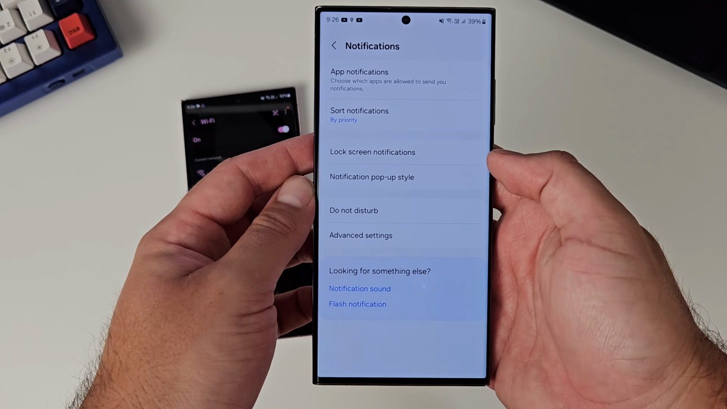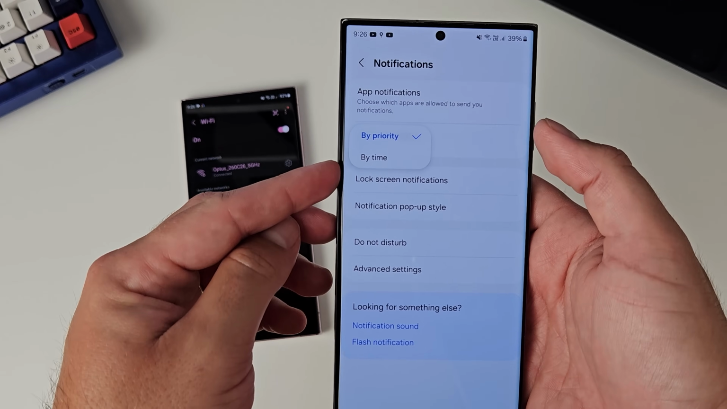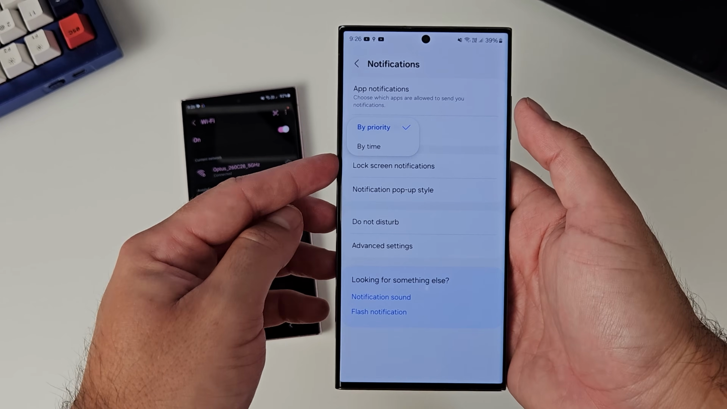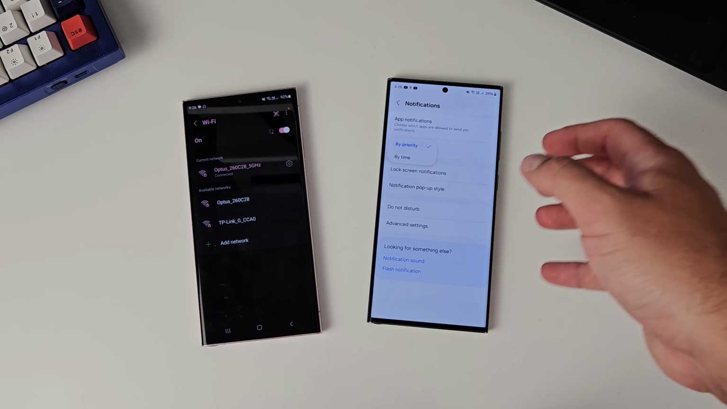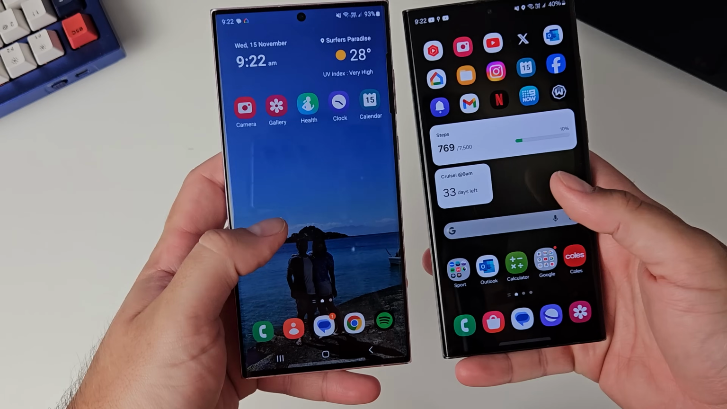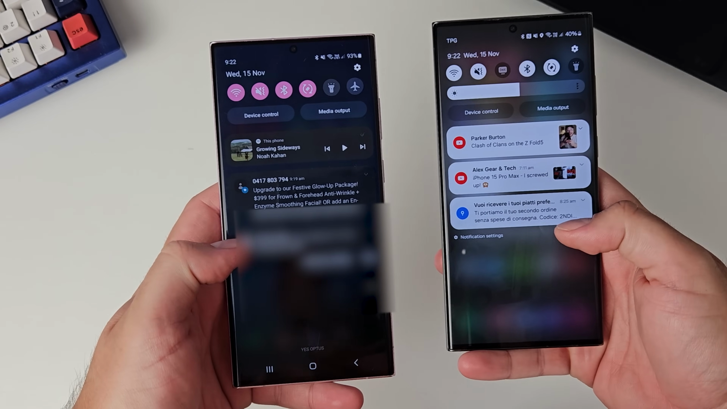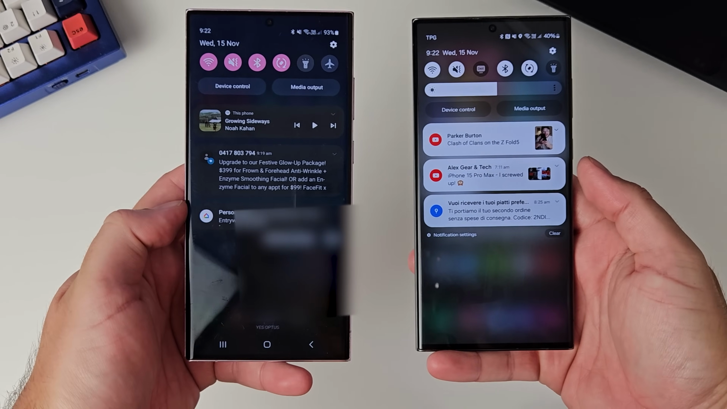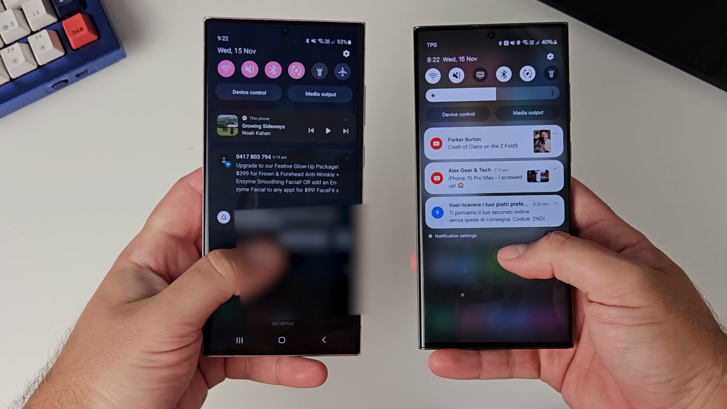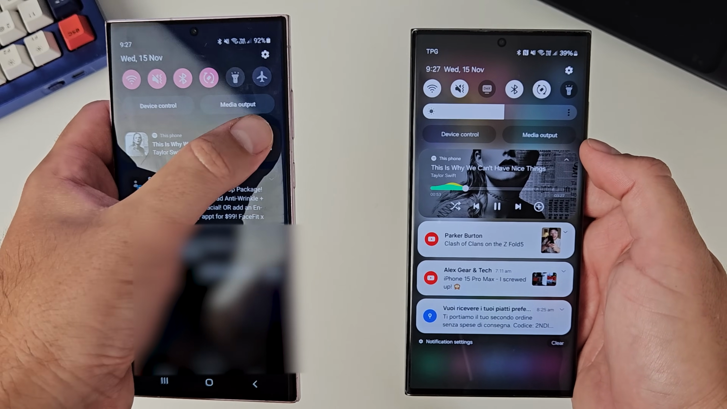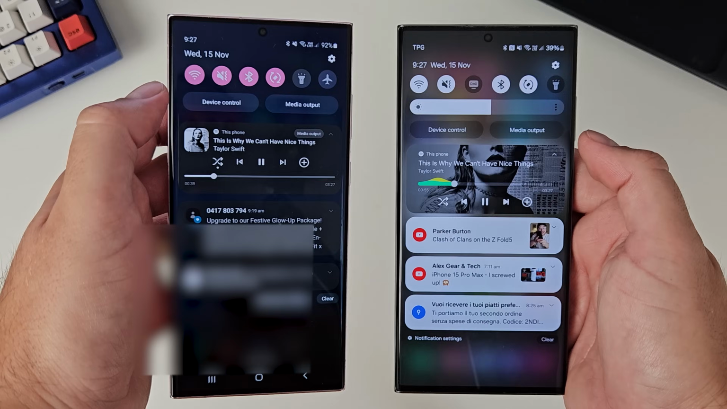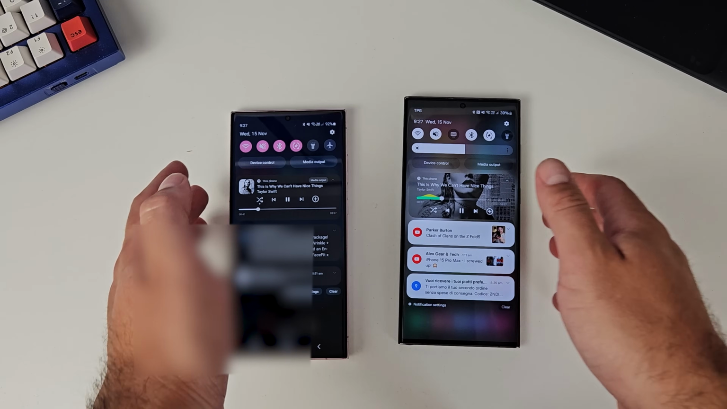With notifications, there is an option in notification settings to organize it by time as well as by priority. So if you like to see things that came more recently first, you can do that. They also appear as separate cards, which I think looks a lot cleaner and allows you to separate things a lot better, but that could be a personal preference thing. Another notable difference here is the music player. The music player in OneUI 5.1 was kind of basic in the quick panel, but the OneUI 6 music panel is just so much better.